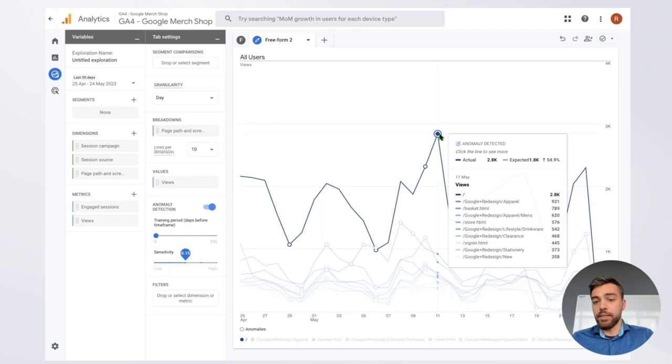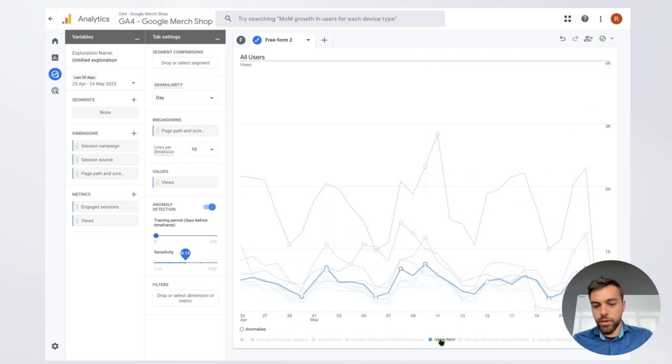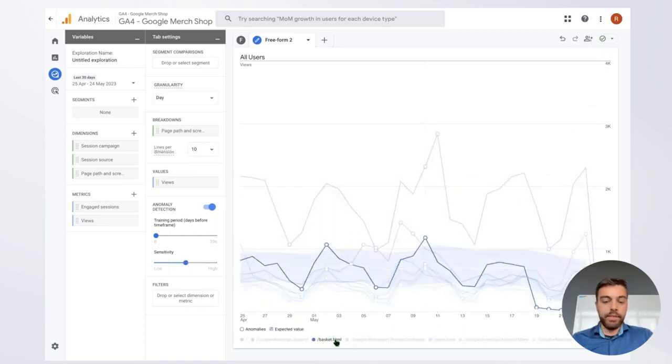So you can see that there is an expected versus actual counter. So you also see how far off the anomaly might actually go. When you select, for example, a page, you also now see that the graph has changed.